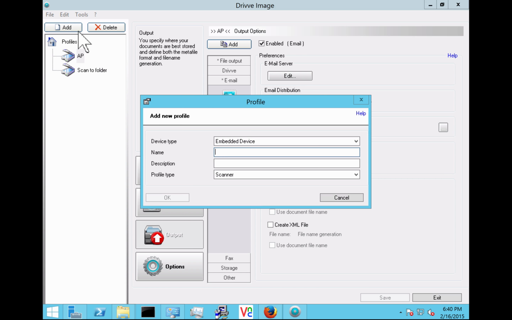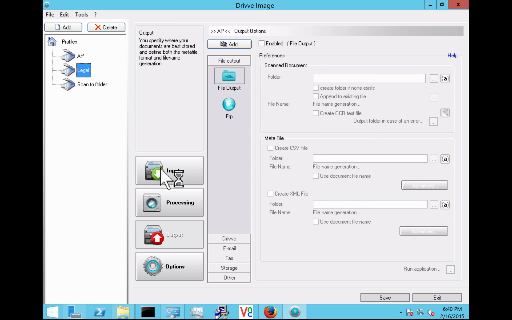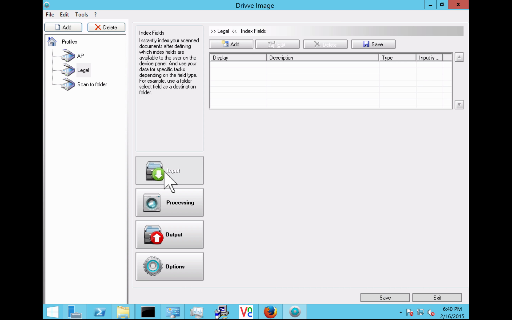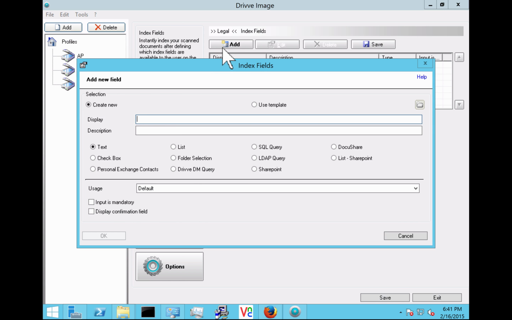So I'm going to create a legal workflow that does not only Bates stamping but a couple other important functions of Drivve Image. And we're just going to call this profile legal. We'll say Bates stamp and file a doc. So the input for this profile is pretty straightforward. What we're going to do is only ask the user to select the doc type.